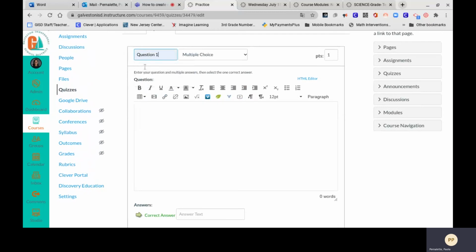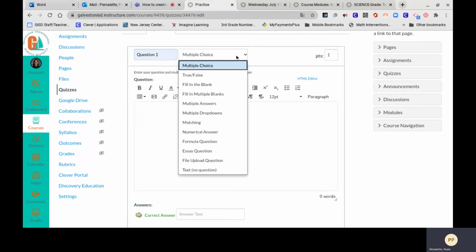You have a drop down menu right next to it. So that's where you are going to decide what kind of question you're going to ask. For example, I'm going to do a multiple choice. I can do true or false. You can do fill in the blank, multiple blanks. So depending on what you are asking your students, you have to look at the different options they give you. You have even an essay question if you want, or just for math formula questions, or just number sentence questions, or they can even upload a file.